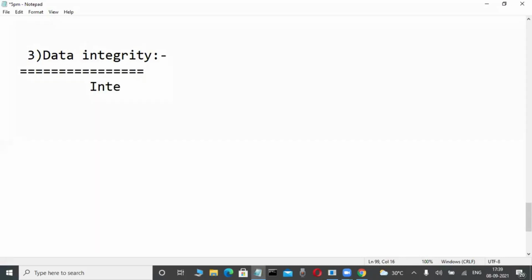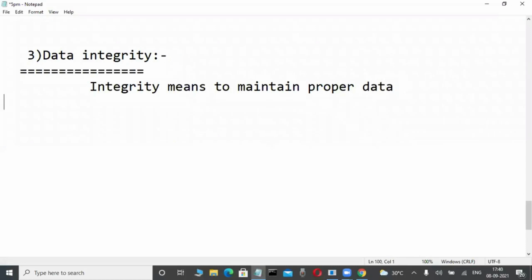Okay. Integrity, write it. Integrity means to maintain proper data, or valid data. Valid data or proper data, same. Okay. Valid data, maintain valid data.